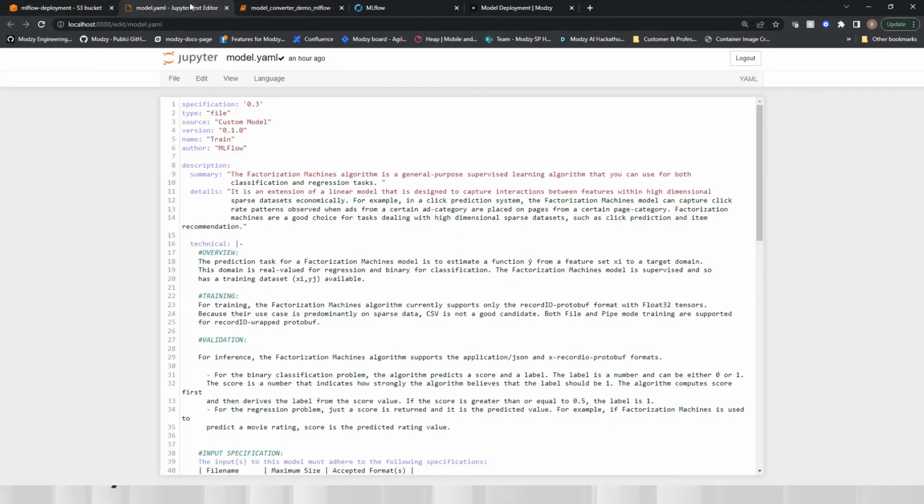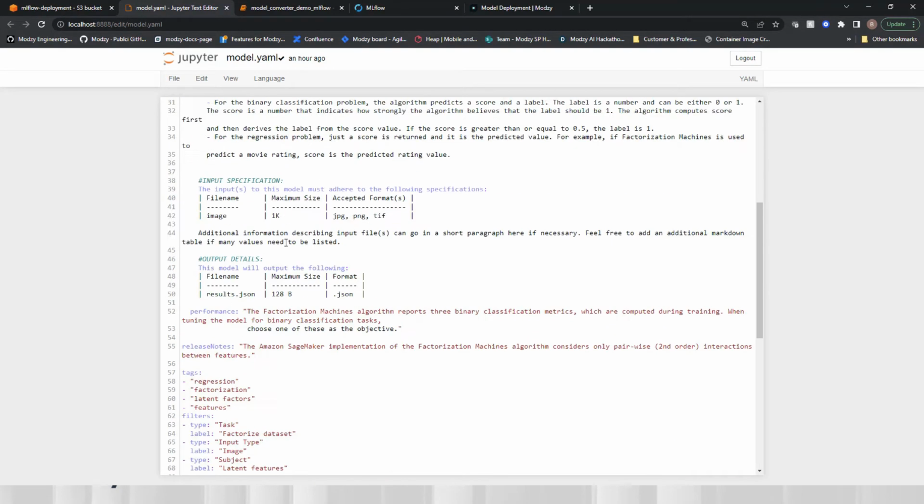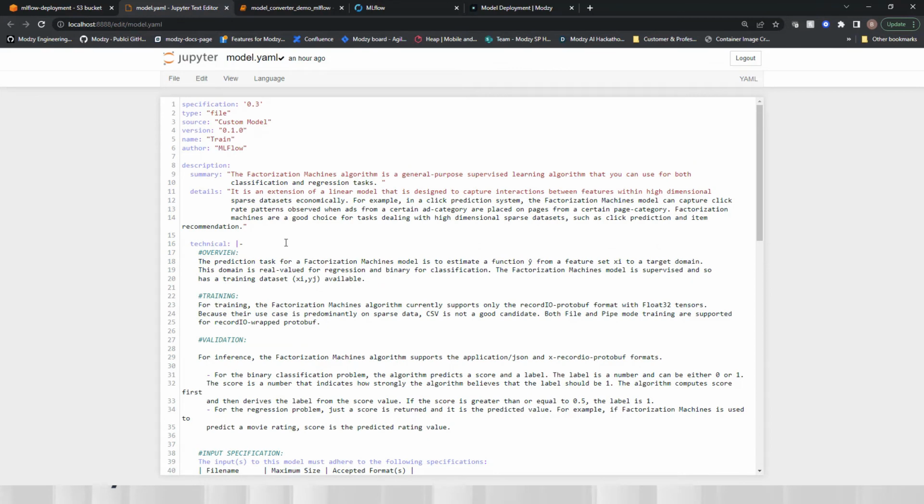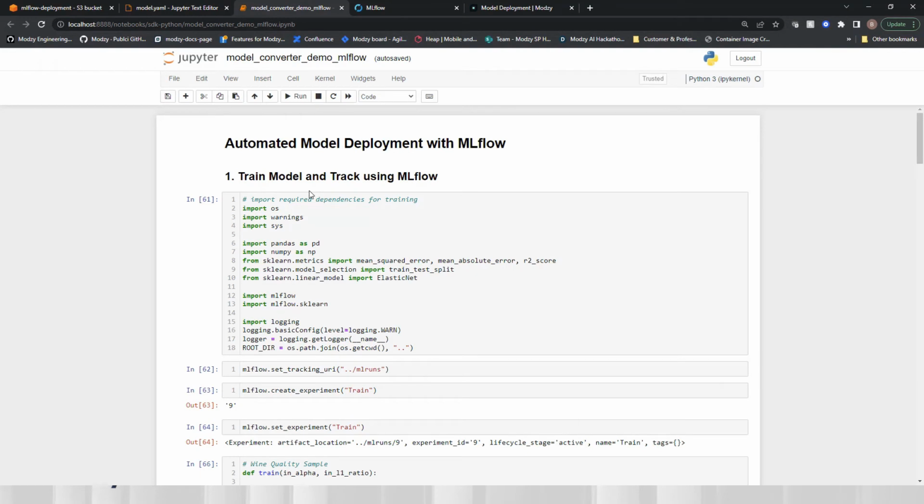We have our YAML file, and this is Modzy specific. We will use this to define some important metadata about our model before passing it through to the converter. And then lastly, we have our Jupyter notebook that will be the main driver of this experiment.